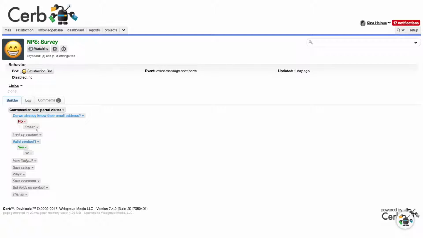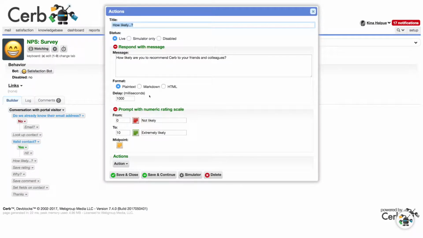We can say, hey, if you have a few more seconds, how likely are you to recommend Cerb to your friends and colleagues? And then it will fill out this behavior. If it knows their email address, we could just pass that through. If the survey we were doing previously didn't know their email address, it will just prompt them for it seamlessly. Then it'll look up their contact. If it knows who they are, it'll say hi. And then it will simply ask that question: how likely are you to recommend Cerb to your friends and colleagues?